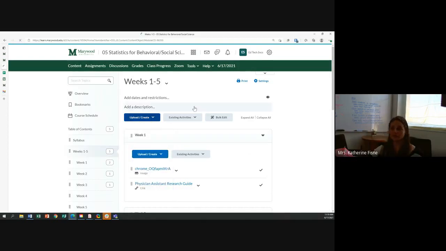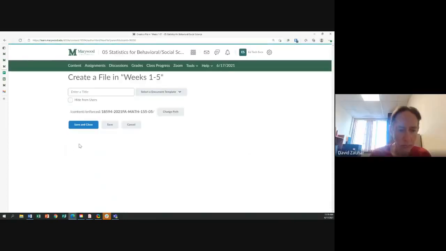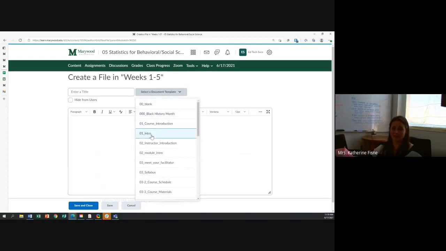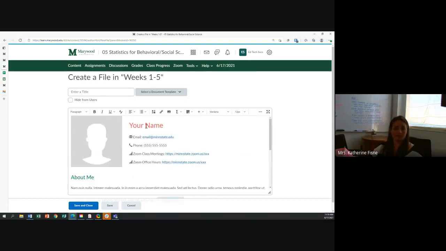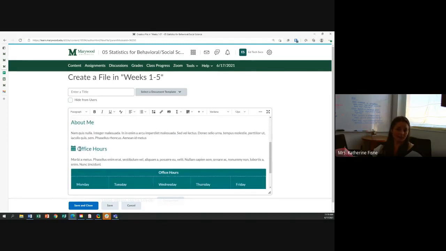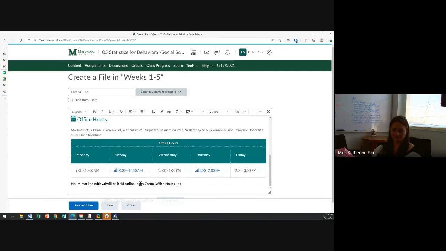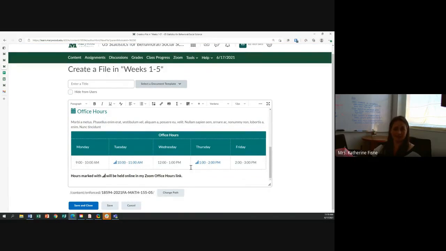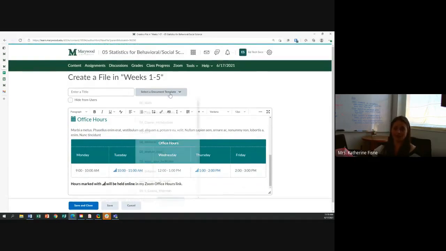Some of the other interesting ones, you could put them in your syllabus module actually, is that there is a larger instructor introduction. So if you wanted to give more information about yourself, clarify office hours, it's already set up with these nice little icons. If you're having online office hours, those are all there.